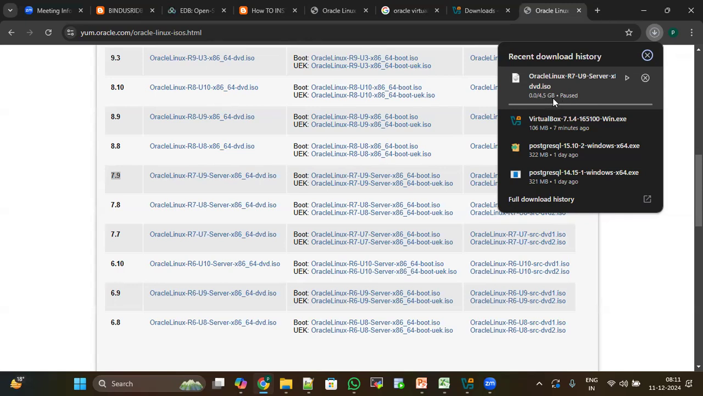4.5 GB. It takes time. It's required to download one time. Once you download, you can keep it in some folder and use that software every time you install Oracle Linux. One time it's required to download and keep into some folder. So this is how you can download Oracle Linux software.